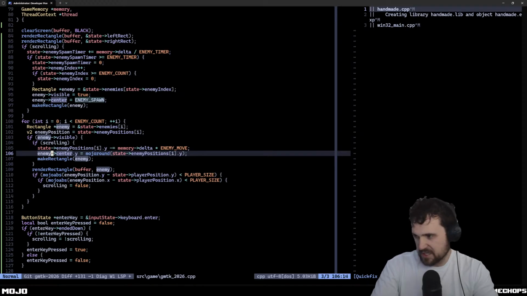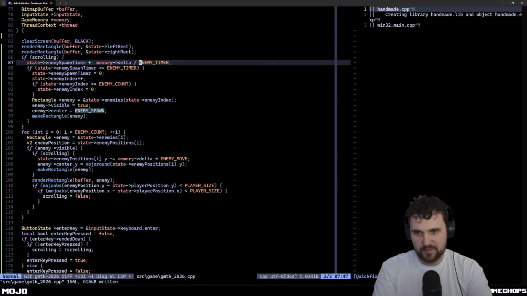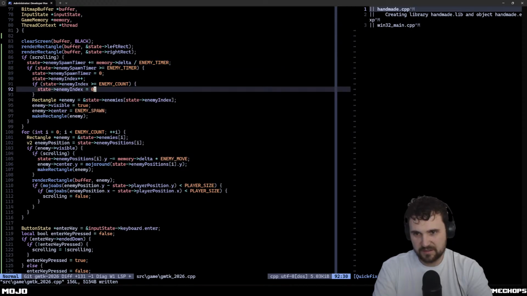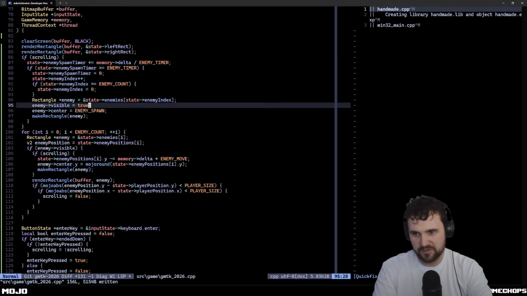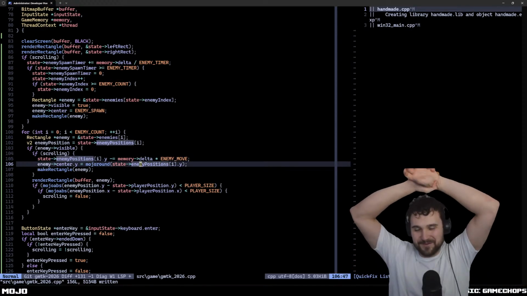What does enemy timer do? Is that the frequency at which they spawn? Yes, that is correct. And that one is represented in seconds. So it's every 1 second an enemy spawns. And I think that the math here actually holds up, despite what you might think with how I was floundering before.